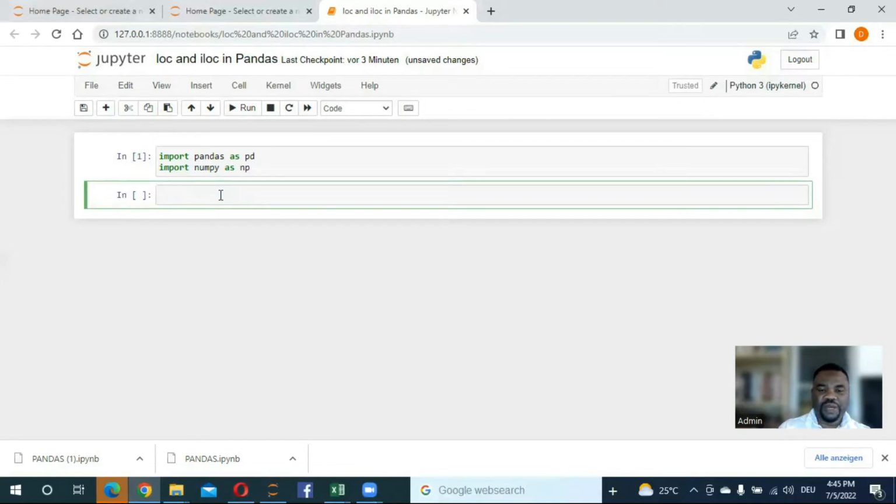So we're going to create our own data ourselves, and then create your data frame, before we start implementing the loc and iloc concept. Please try to follow me, and I will try not to be fast so that you can do it along with me. It's quite clear and straightforward.